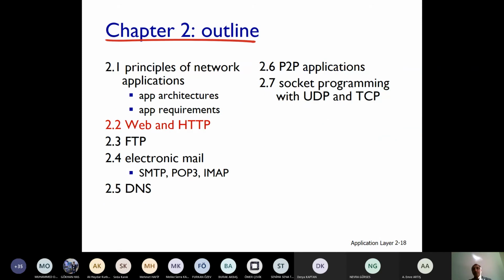Okay, these are the main things that you should know about the principles of network applications in terms of architecture and their requirements. To summarize, we have two types of network architecture that we mentioned. The first one is client-server architecture. The other one is P2P, peer-to-peer application. And we went over their requirements and underlying protocols that are used.